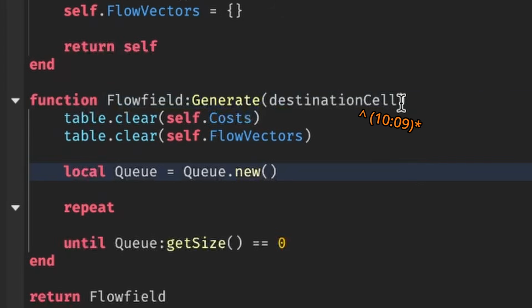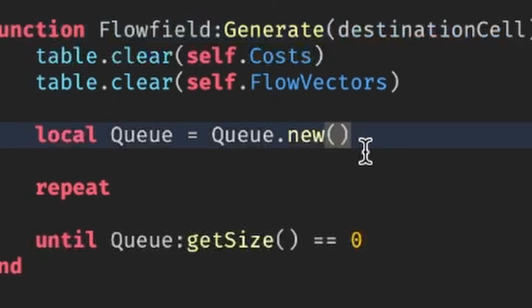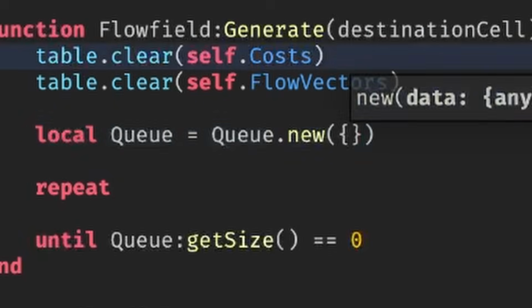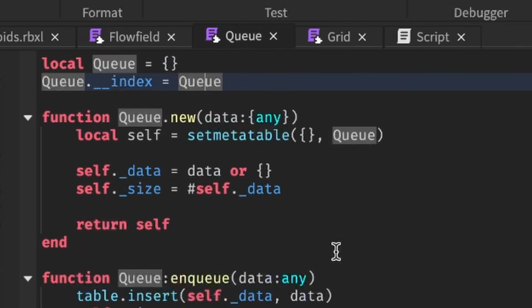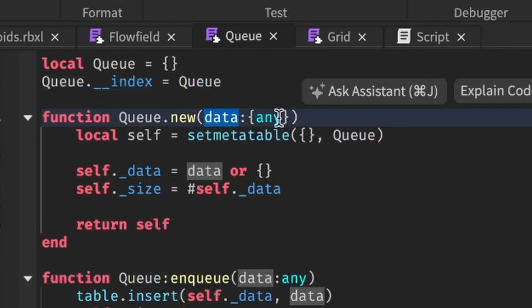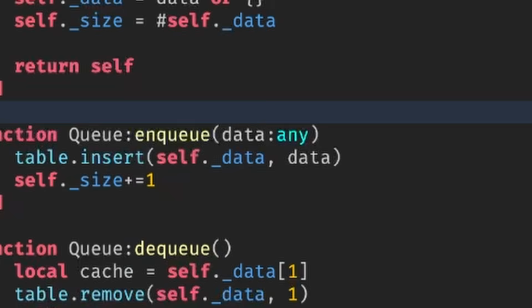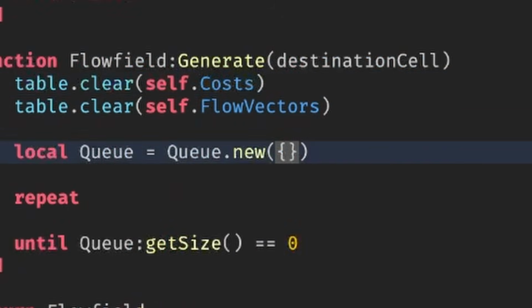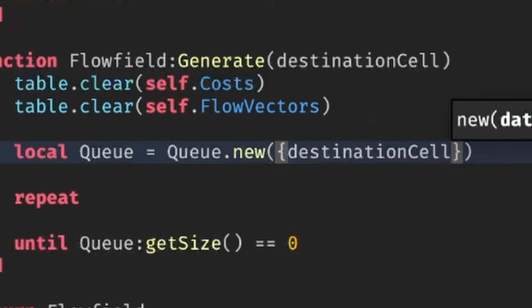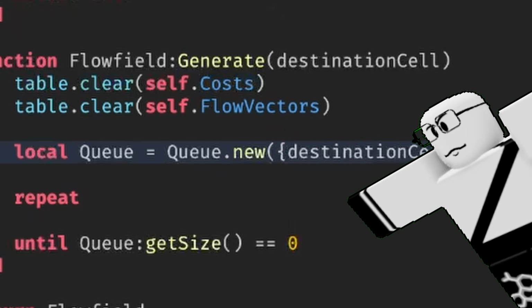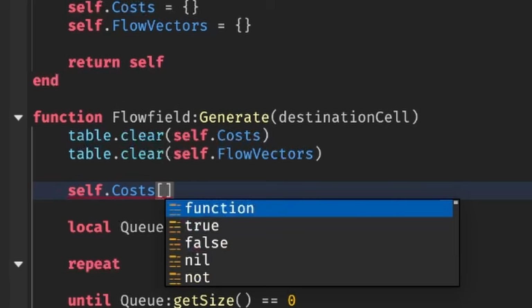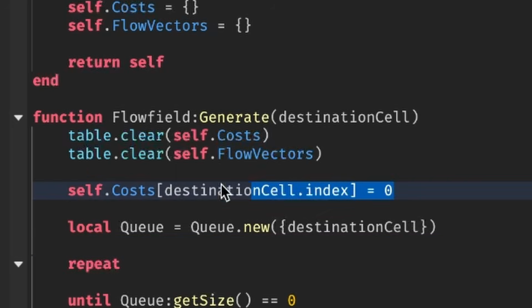Oh yeah, also forgot to mention, with this new function we wrote, we can pass in a table. And this will serve as the table in which the queue works. And we also need to pre-add the destination cell into it. Don't forget to add the destination cell to the queue. If you did forget, congratulations, your loop just doesn't run. Good job. We also need to state that the cost of the destination cell is 0.